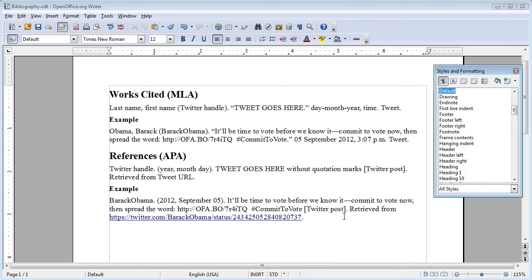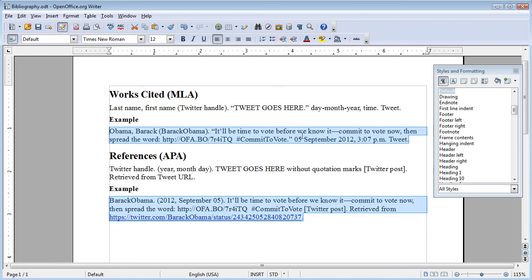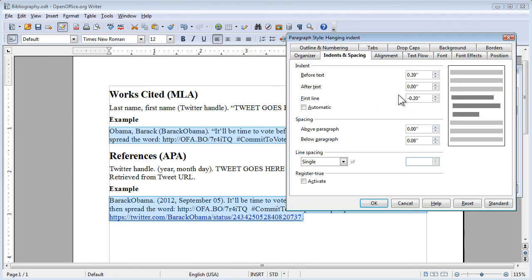I'm going to bring up the styles and formatting window by pressing F11. I'm going to select both of these entries. I'm going to hold the Control key to select both these entries. And I'm going to use the hanging indent paragraph style. And I'm going to modify this style real quick to include a hanging indent.